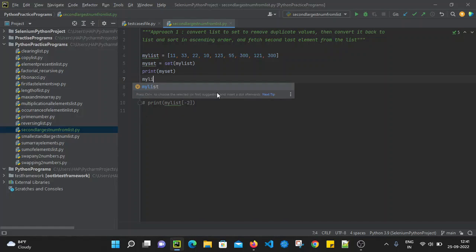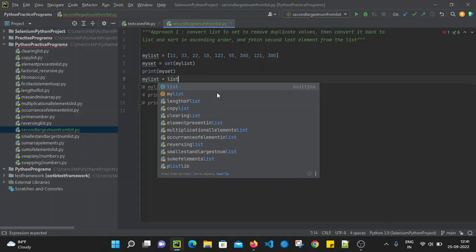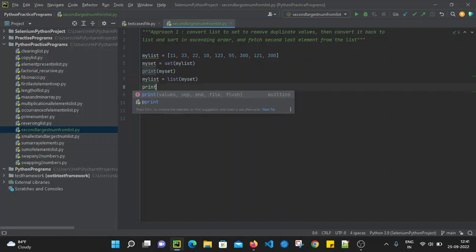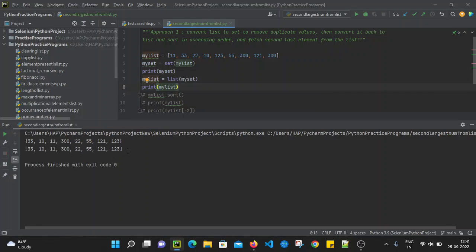So I will again create my list equals, I will just convert to list, and in this list I have to pass my set. So I am passing my set, and it is converting it into a list one more time. After that, let's print my list one more time. Now let's run the file. It will print my list here, converted into a list format, and it will not have any duplicate values because we removed them by converting into a set in the previous step.